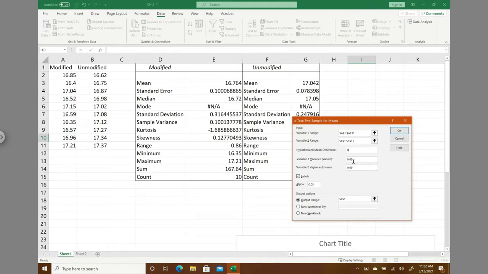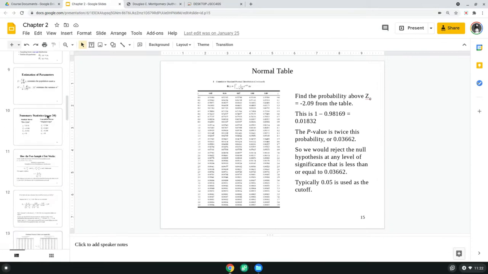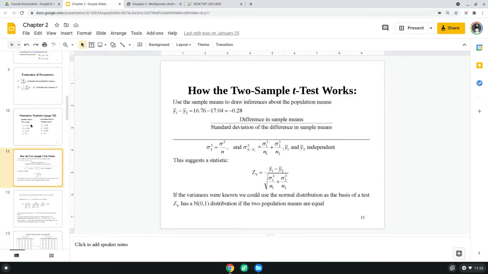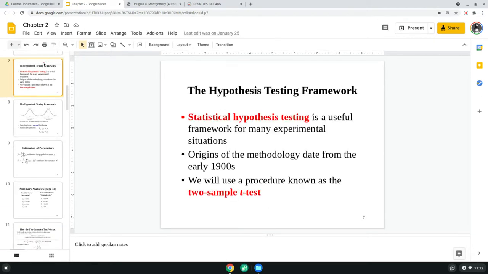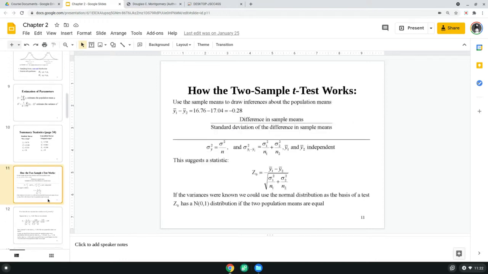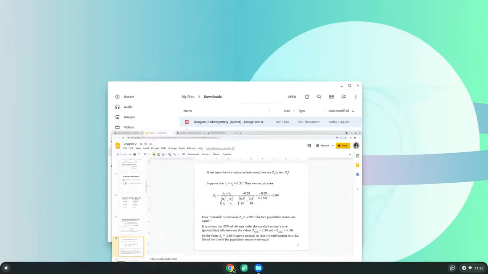Now, the variance is, if you go back to the presentation here, you will see that it's actually given to you. Suppose the standard deviation of group 1 and group 2 is 0.3, and variance is the square of standard deviation, so that is 0.09, right?